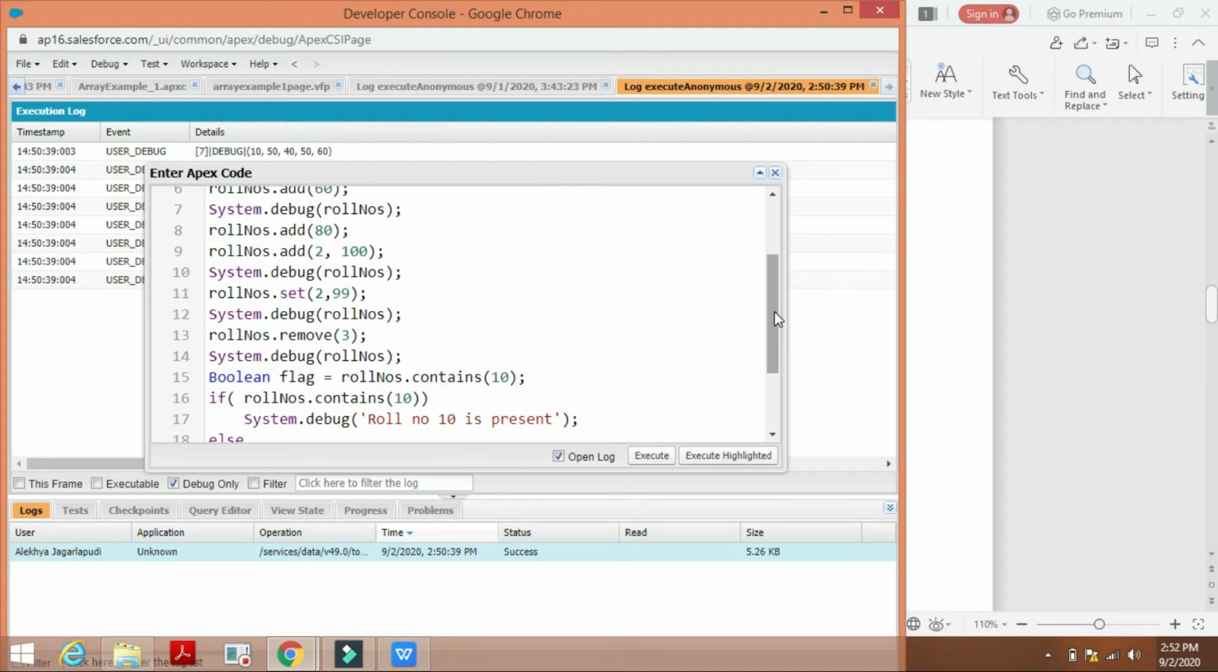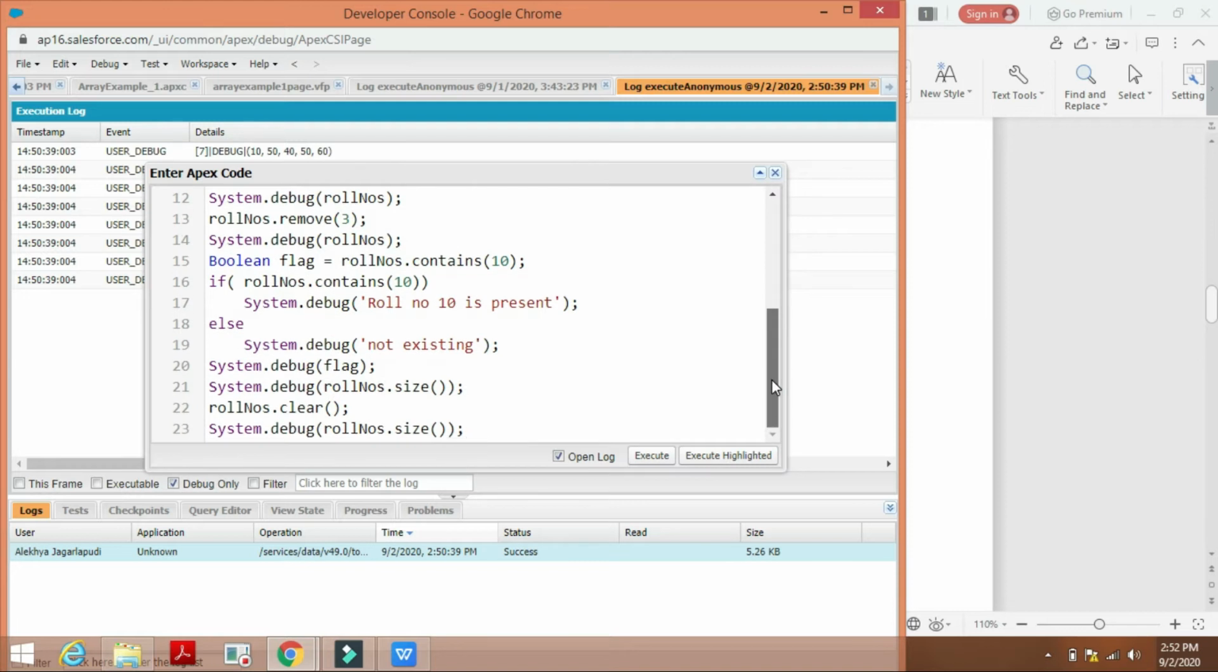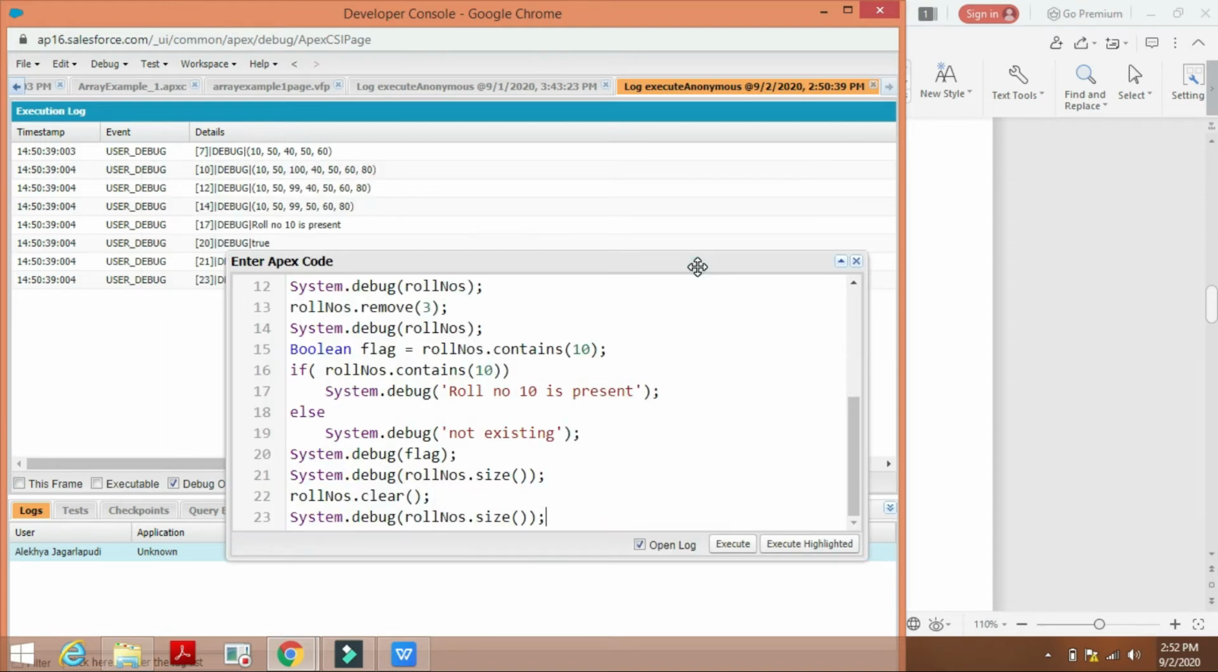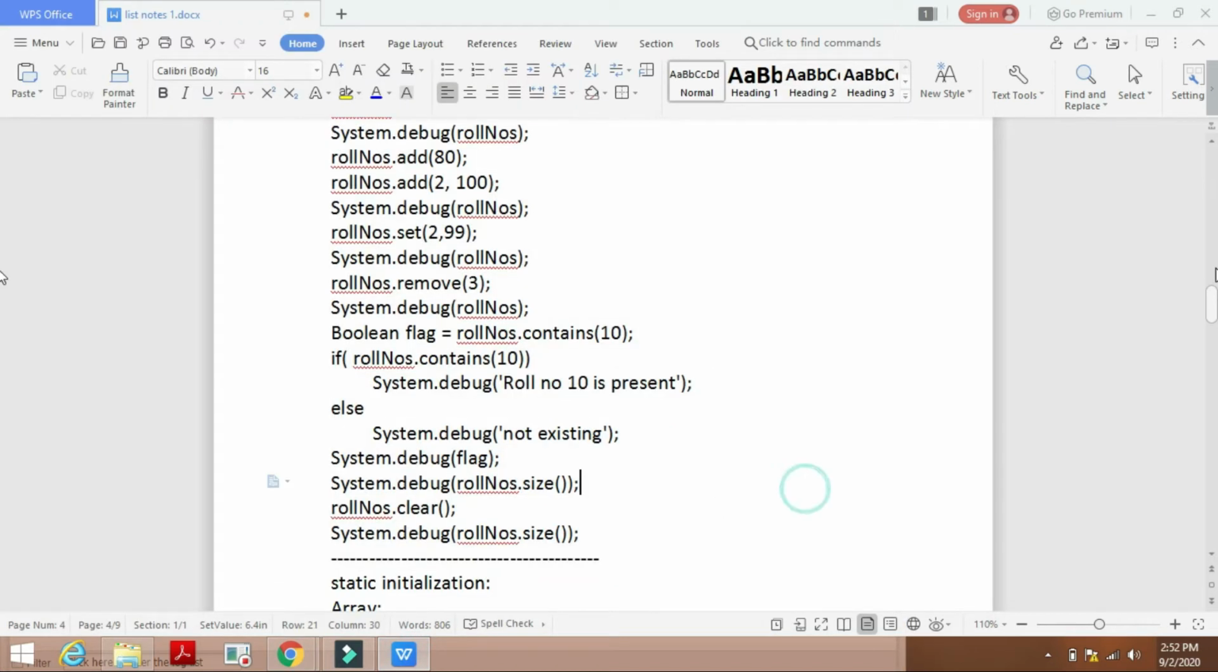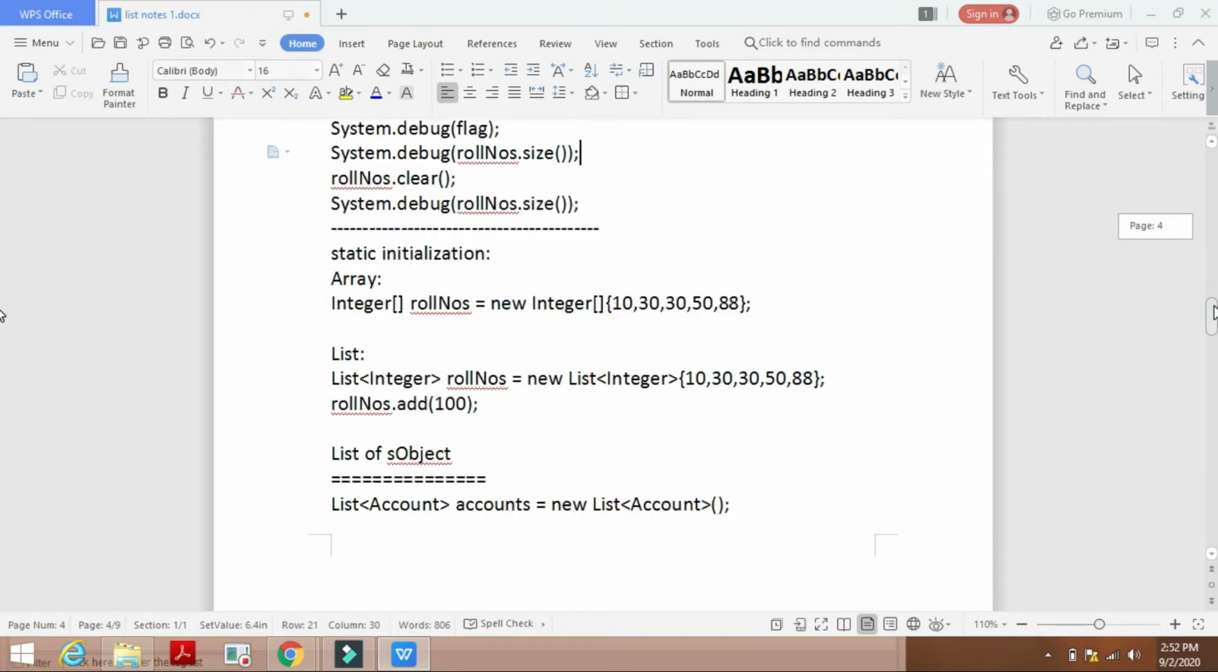And next, we have used size to know the number of elements, and the last one clears all the elements. So when cleared, the debug shows the number of elements is 0. Like this the list methods are used. So half of the static initialization is done.